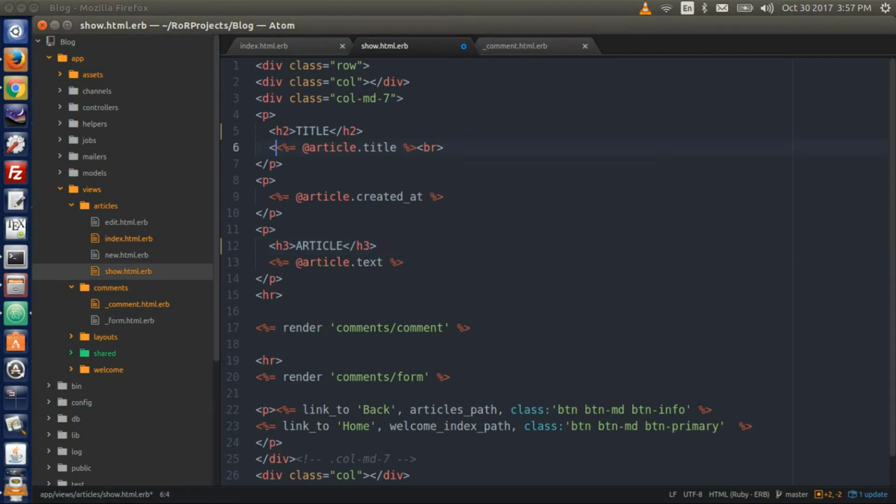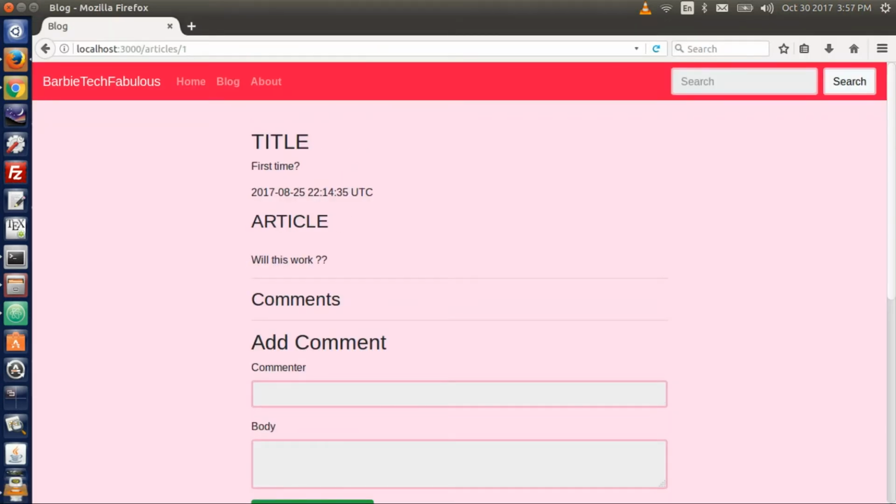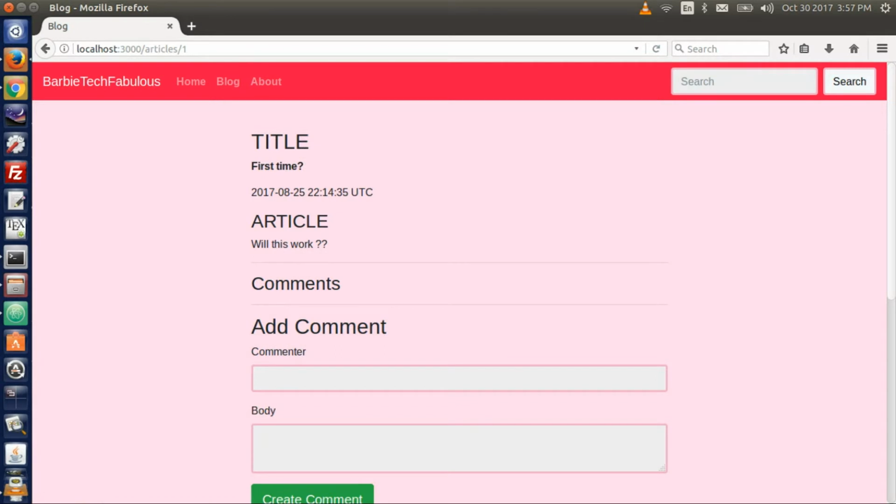And around here where it says @article.title, put in a strong tag here to give the title an emphasis. Save it and go to the browser and refresh. All right, that looks actually nice. Let's make the add comment title smaller.